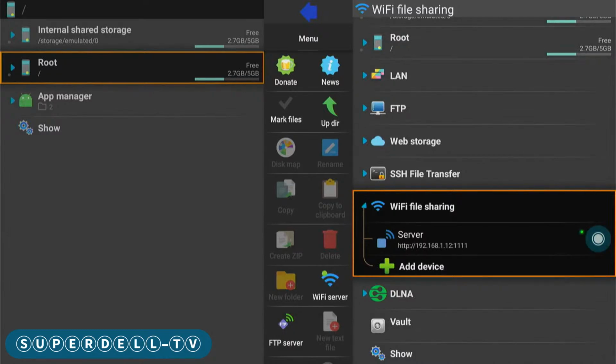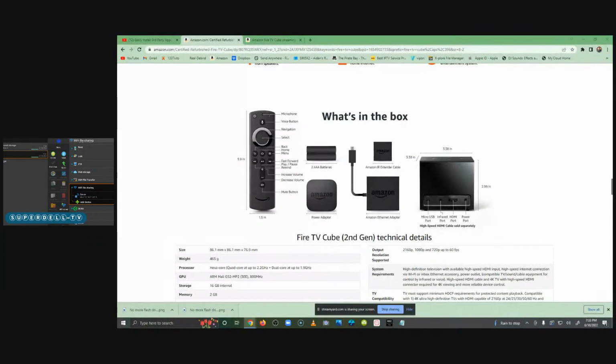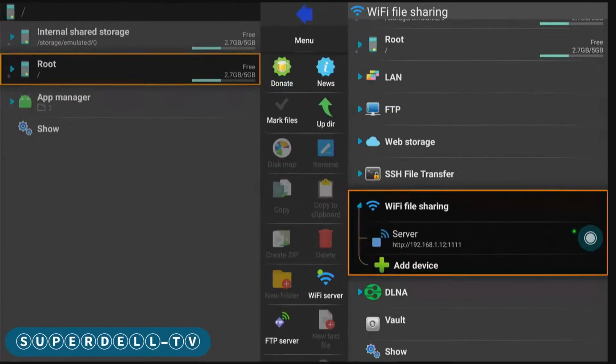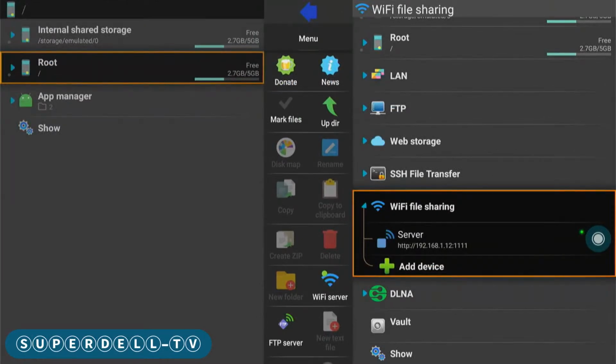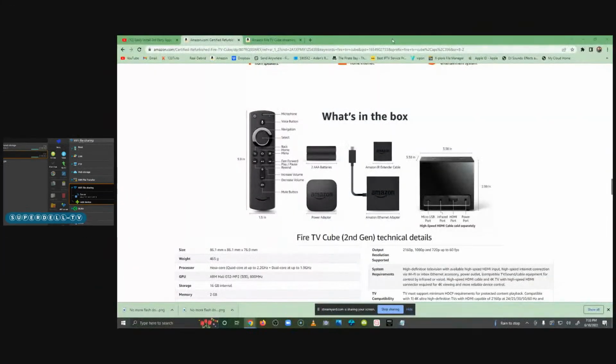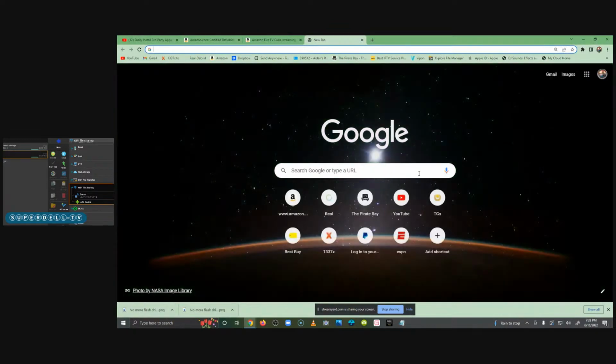Turn it on. Right there, it gives you a URL. Some of you might have to write this down, some of you may not. It tells me 192.168.1.12:1111. So I have that right here in front of me. From here, guys, I'm going to go into my browser because I'm about to add this number that you see up under server. I'm going to add that to my browser. So right here, I'm going to see it right here.